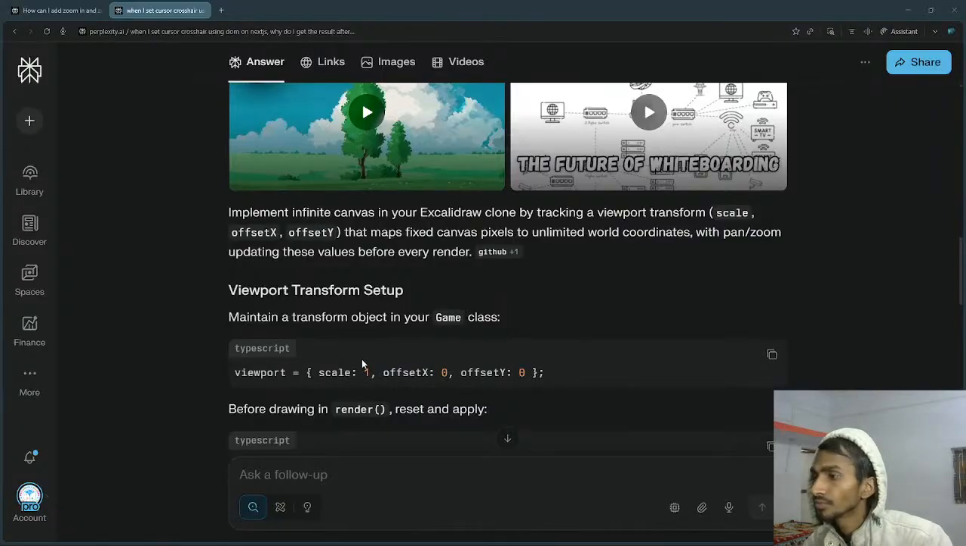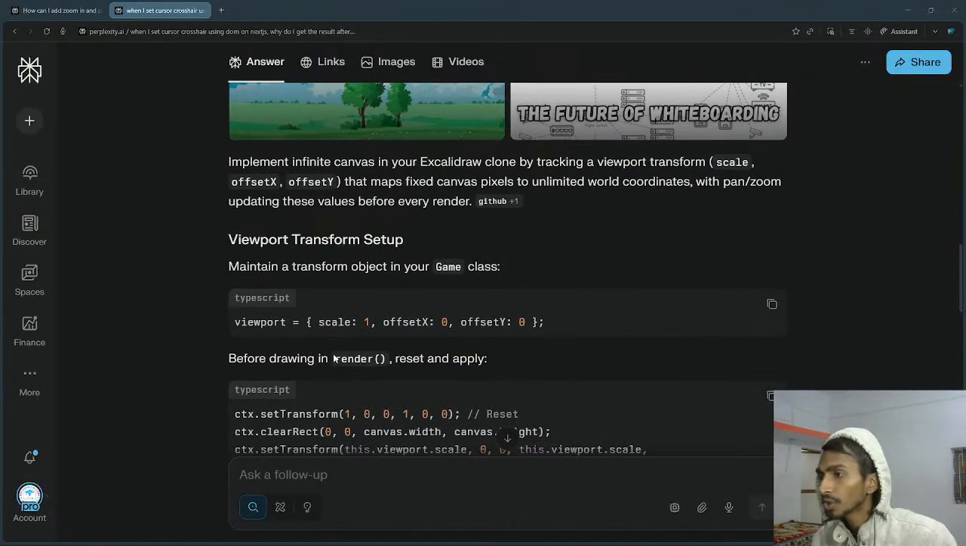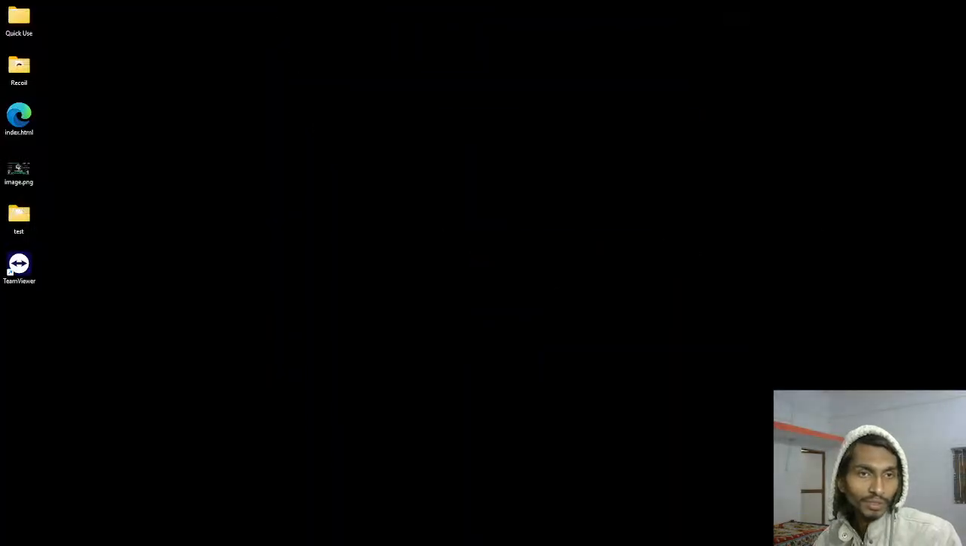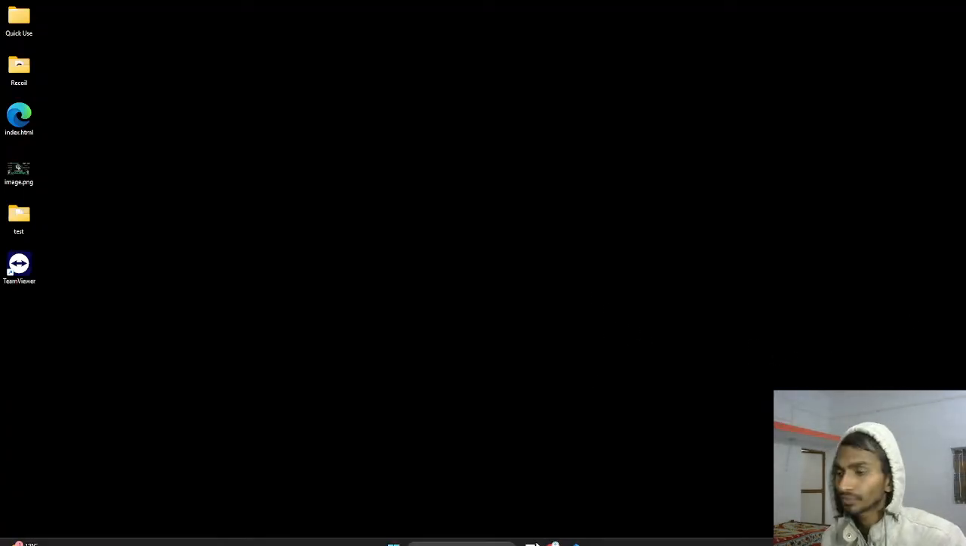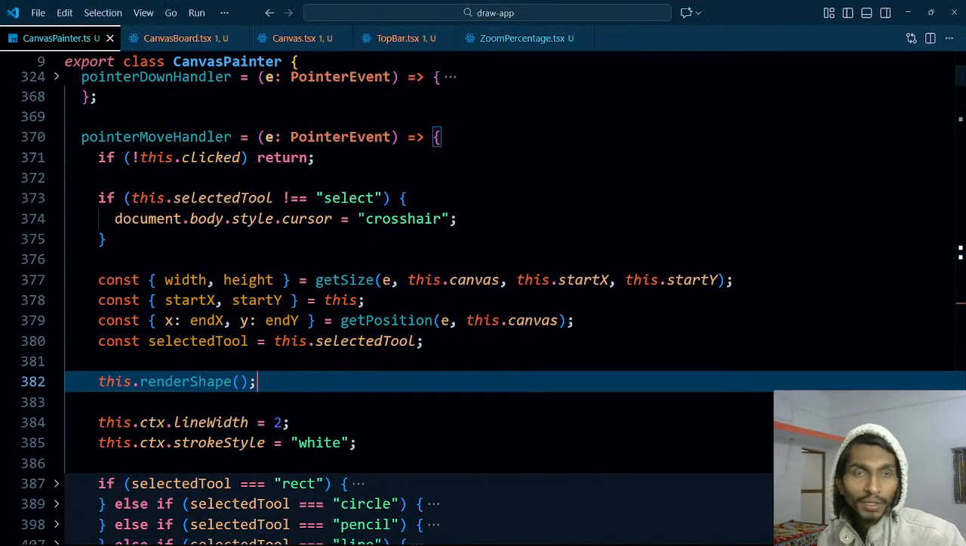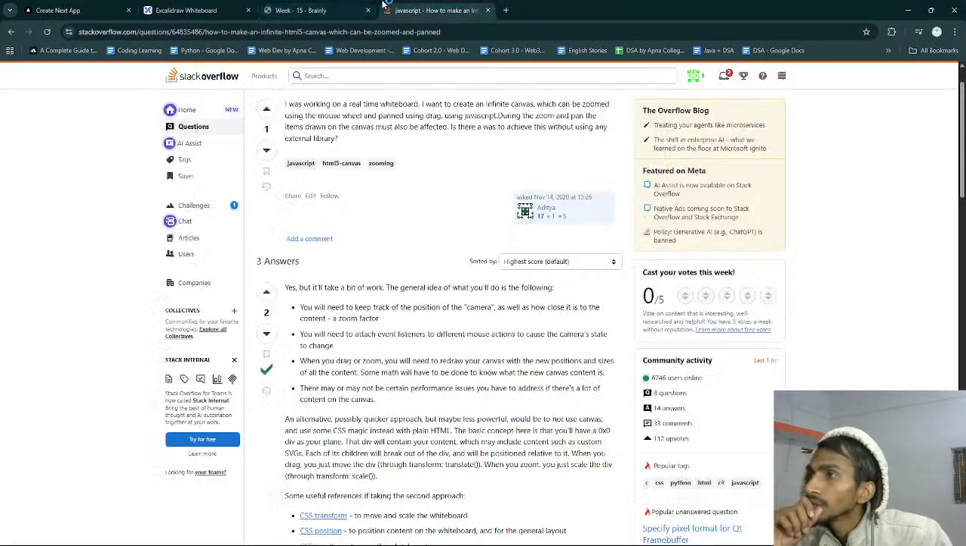Okay, this thing is done. So first of all, viewport, that is done. Before drawing in render, reset and apply. I have to reset this particular thing. Mostly this thing. So let's keep it here on this side if I'm not wrong. And this should be fine. Let's start working. First of all, when I'm rendering it, I have to multiply the movement thing with the offset. If there is offset, it should be like that. And the offset, let's see. Oh, sorry, I didn't read that properly. Where is that? This one.